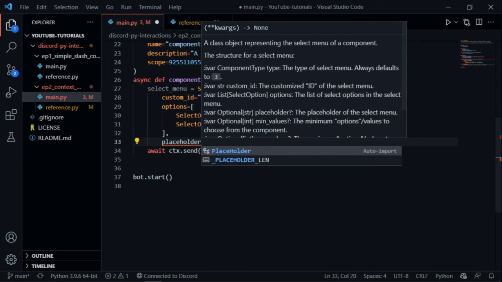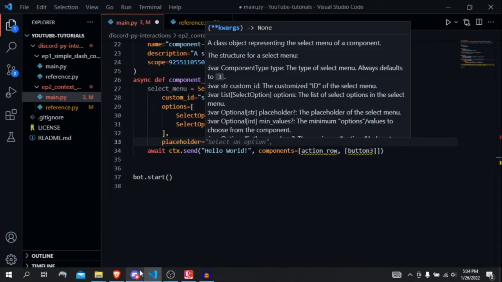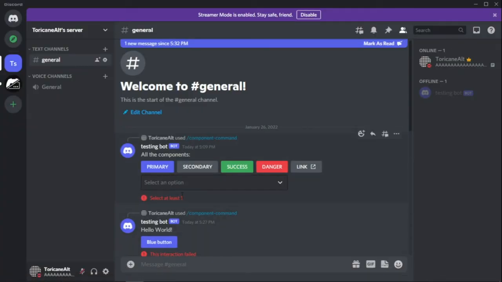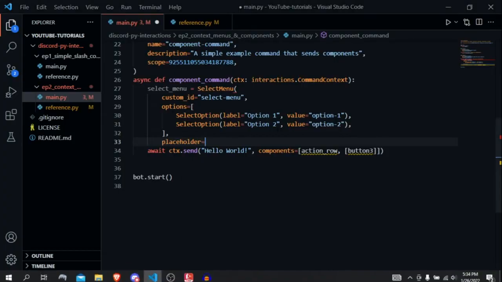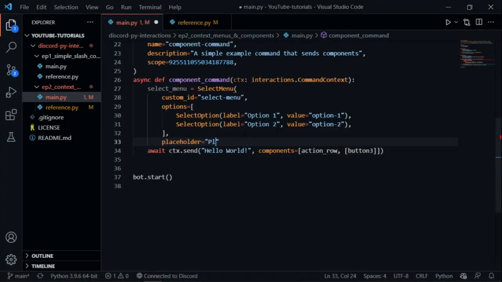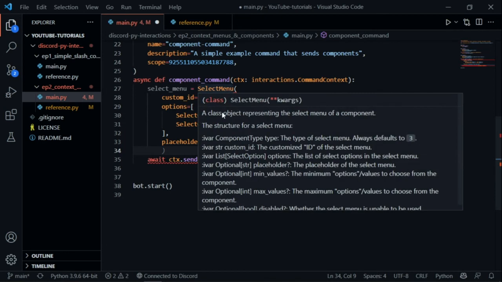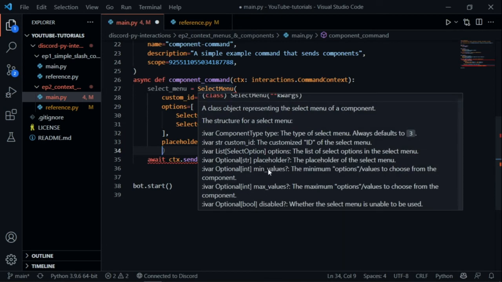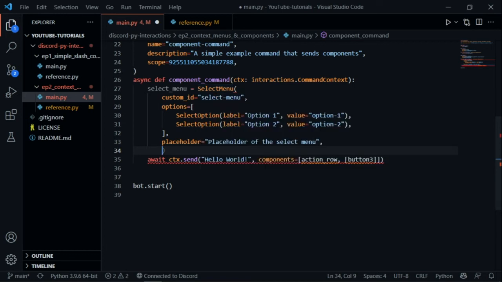So what the placeholder is, if I go back to Discord, it says select an option. That is the placeholder right there. So I will just put in placeholder of the select menu. And you can also set minimum values and maximum values, which is how many you want to select. By default, it'll only be 1.